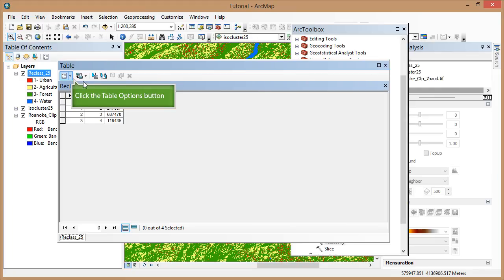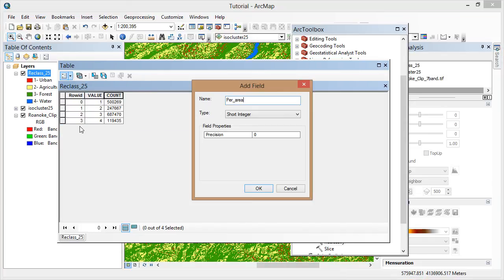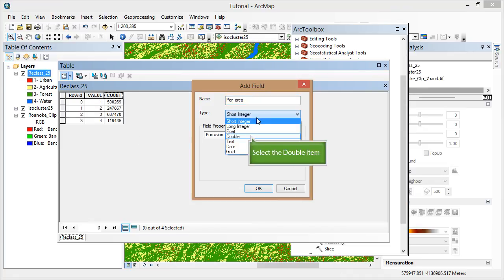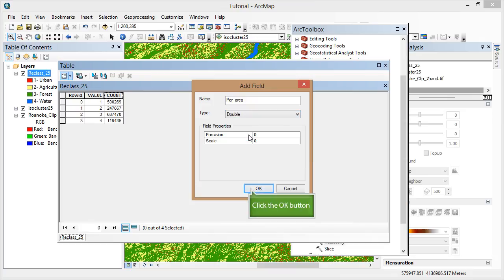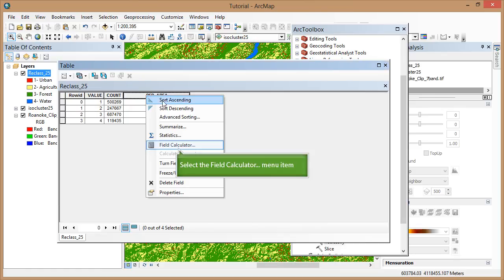Now we'll make a new field to house the percentage calculation. So first go to Table Options, Add Field, name the field, select the double field type, and click OK. You have your new empty field, and now we need to calculate its values. Right-click the field header of your new field, go to Field Calculator.